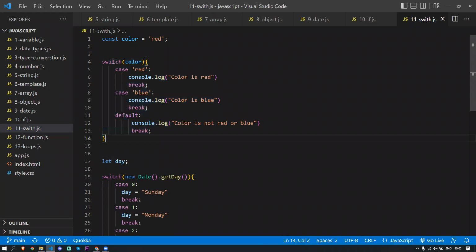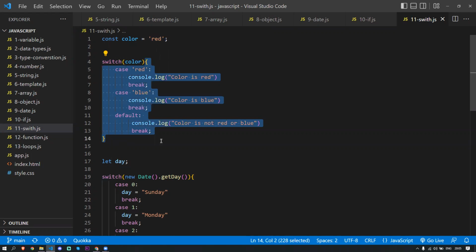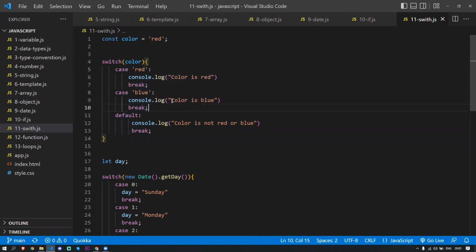So what does the switch do? The switch takes a value here, which is what you are passing. Then it starts the cases. If the case is red, console.log color is red, and we break that statement so the rest is not going to run. If the case is blue, color is blue. If the value is neither red nor blue, we run the default. This will automatically run the default.